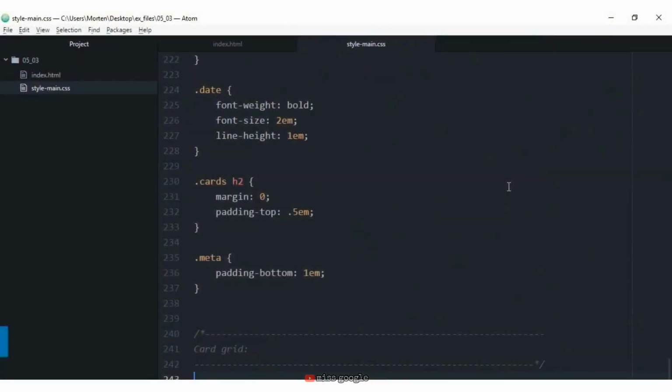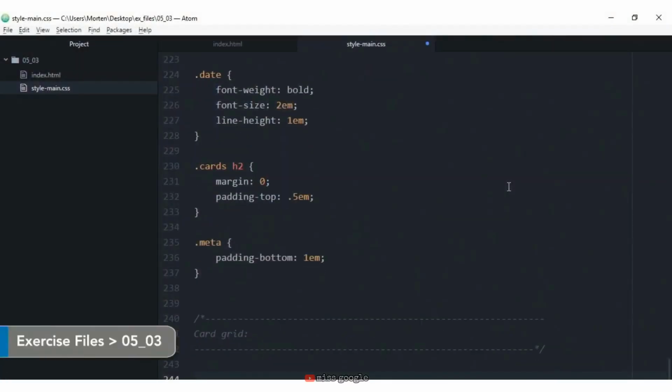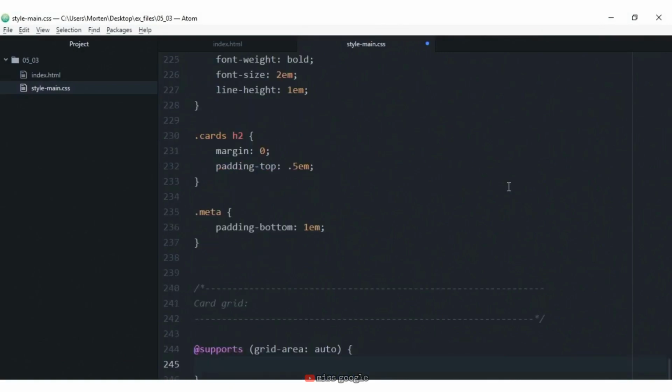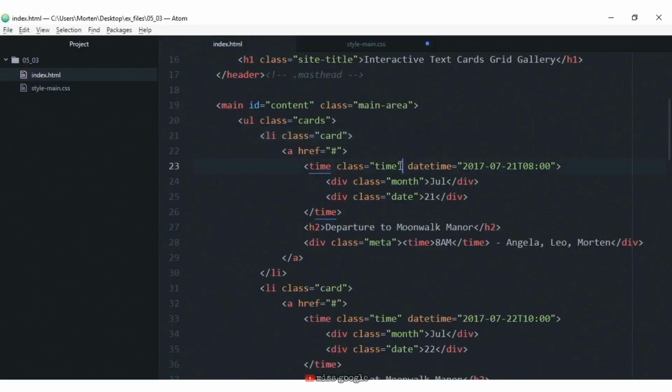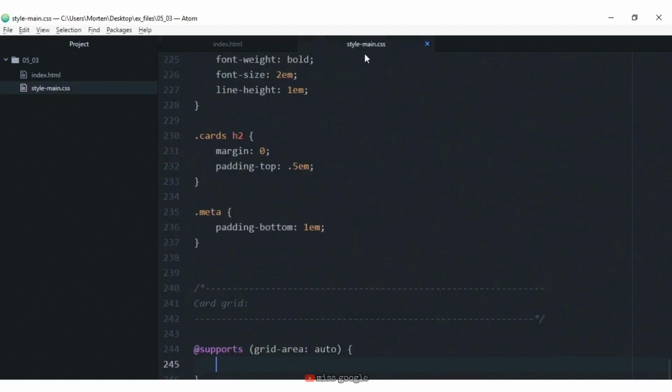To start this process, we need to define our grids. So we always start by checking to make sure the browser supports grid, add @supports (grid-area: auto). Then we need to create grid containers for each element so we can target the elements inside as grid items. Looking at the HTML, you can see the items we want to place are the time elements, the h2, and the div of the class meta. And these are direct descendants of this anchor that sits inside the li with the class card. So the anchor here is what we need to make into a grid container.